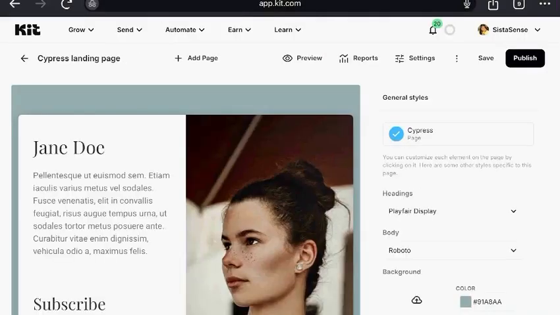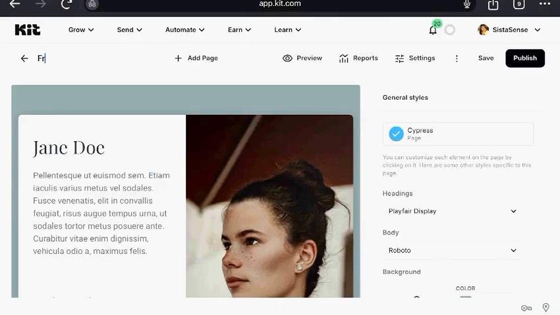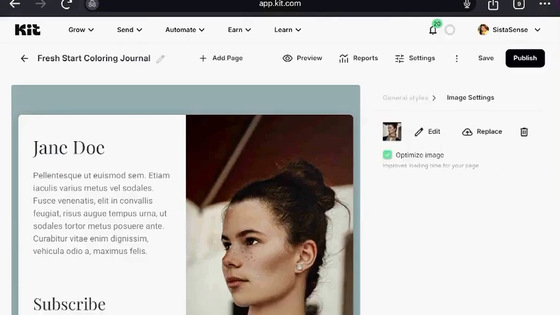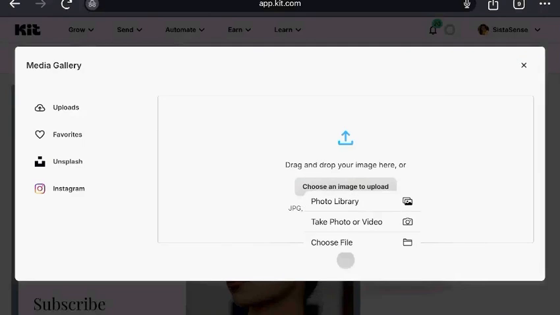Then number two, I'm going to call this the Fresh Start Coloring Journal. Always give it a name. Let's change this to the cover.